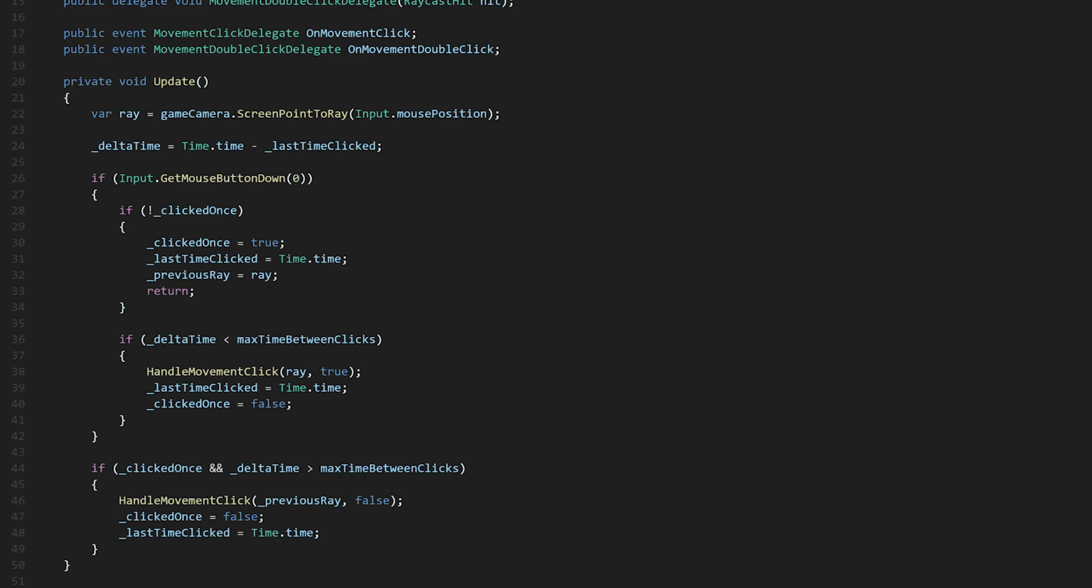Next time, when the player clicks again, because it's not the first click, we are checking if delta is inside our click range. If it is, we count it as double click and set the variables accordingly. Also, we are calling handle mouse click function to handle operation with double click parameter, which is true here.